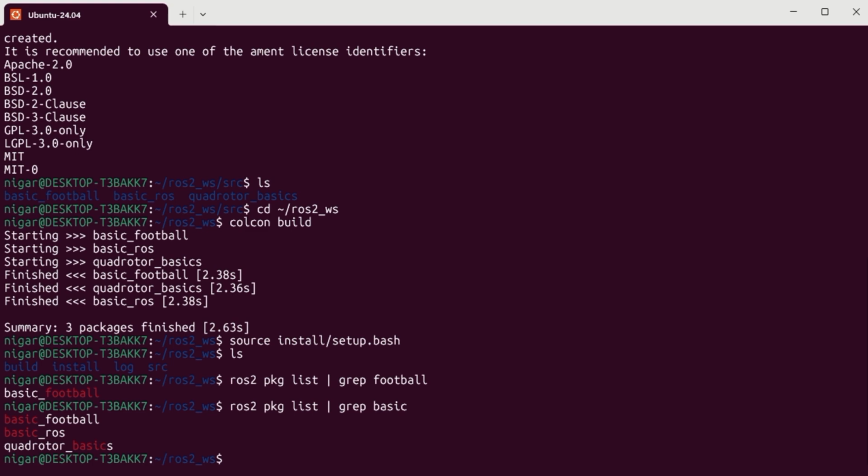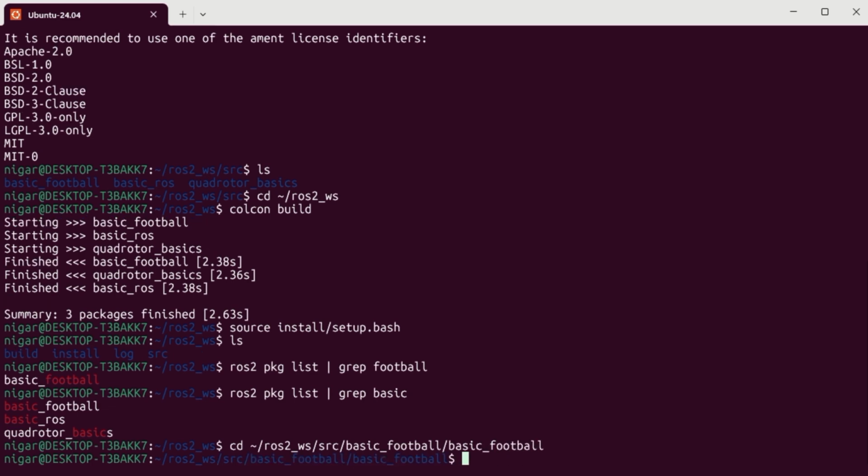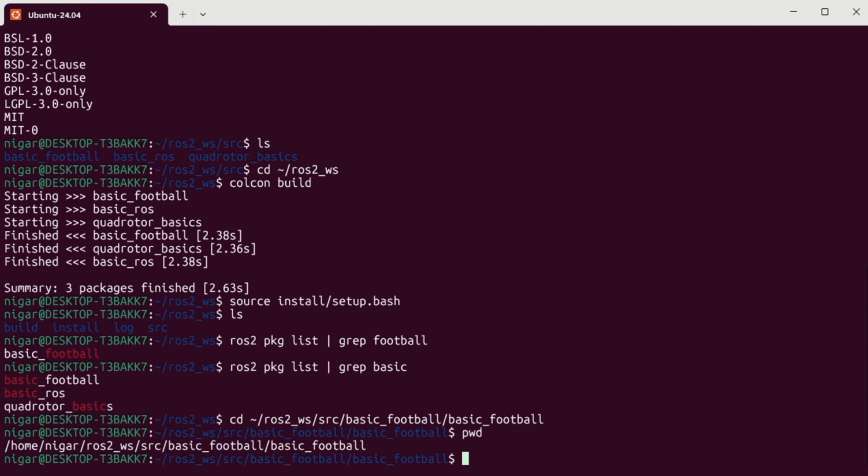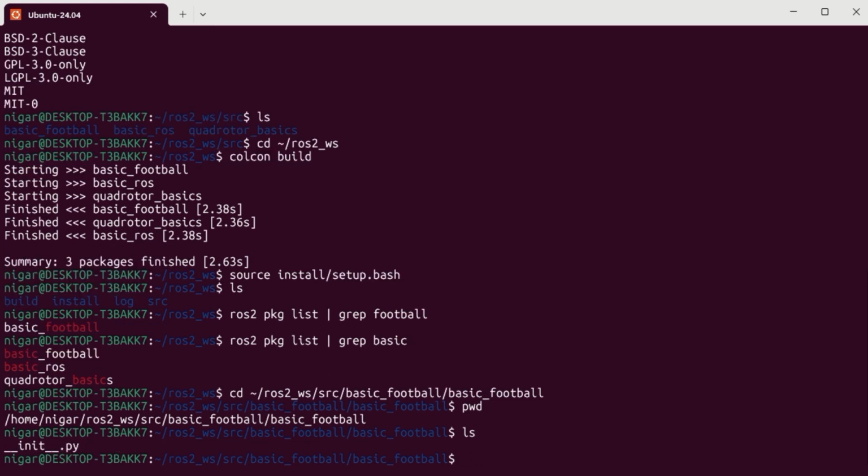In order to create a publisher, first of all, let's go to its folder and see what we have over there. ROS2 workspace, src, and then we have this basic football package, and then we have the basic football Python module. Let's see if we are in that folder, so we can see exactly where we are. We are in this Python module, basic football folder. Now, let's see what we have in this folder. We have only one Python file, which is __init__.